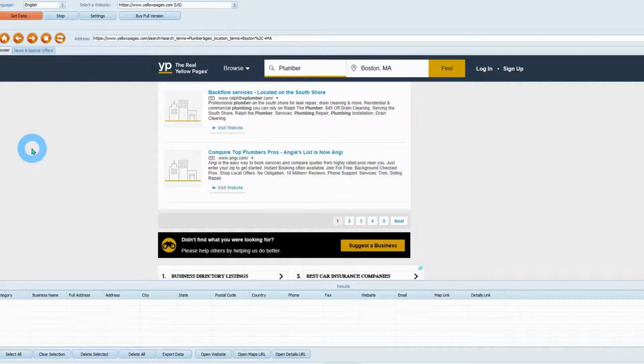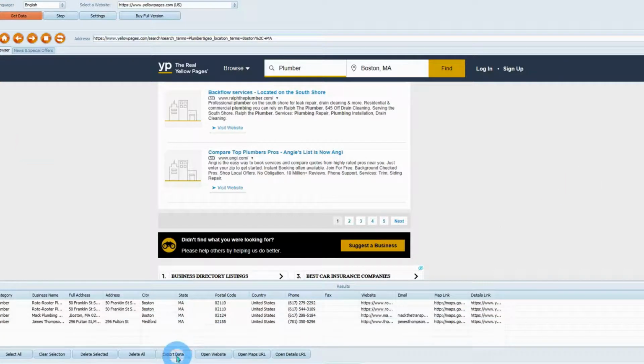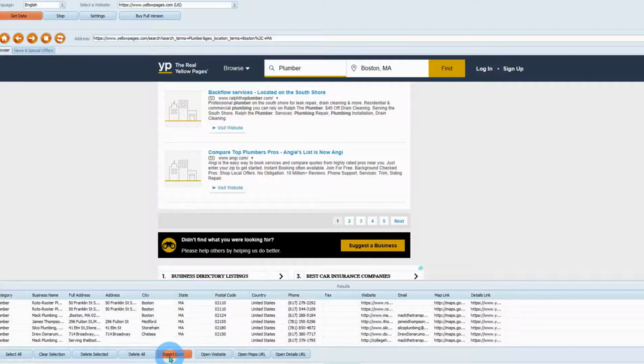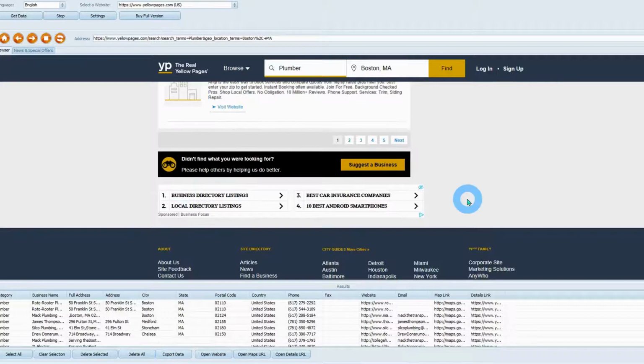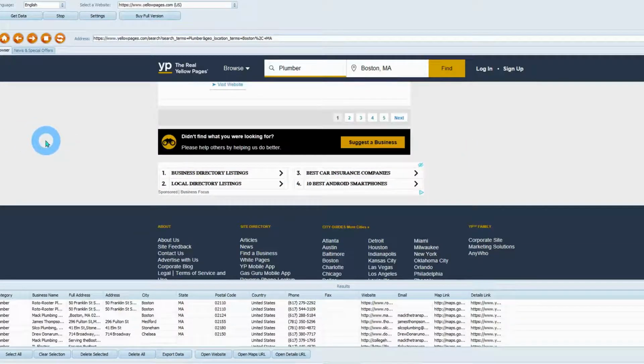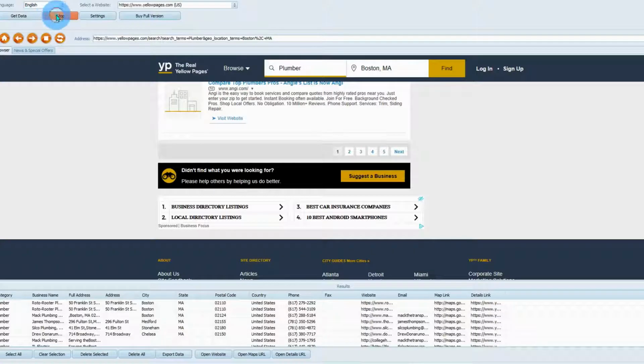This is the trial version, so you can only get data from 30 searches. While you are getting data, you will be unable to export the data to the folder you selected, just for the trial version. If you want to work with this software, you will need to buy the full version. So once all data is scraped, you can click stop.